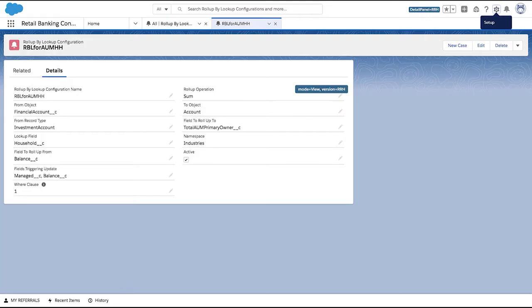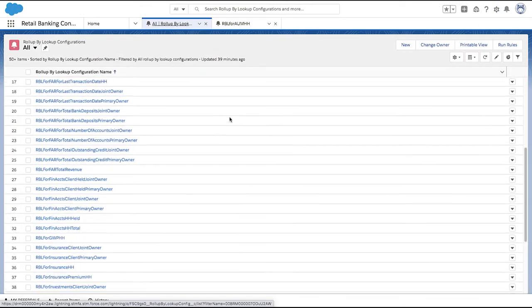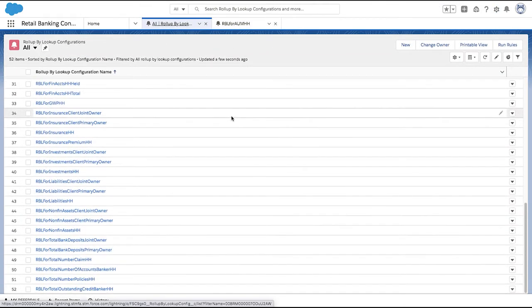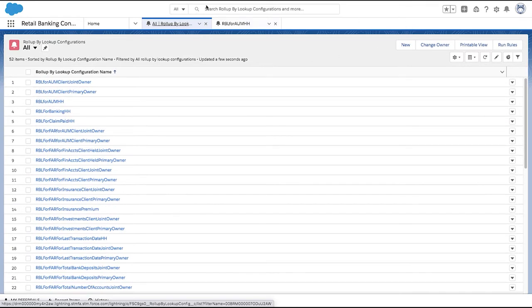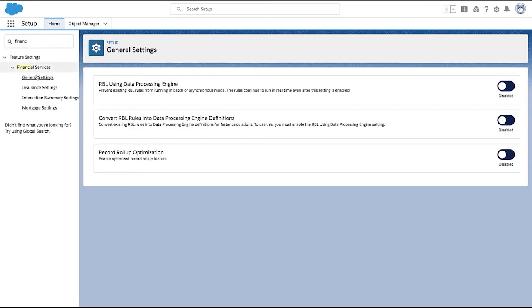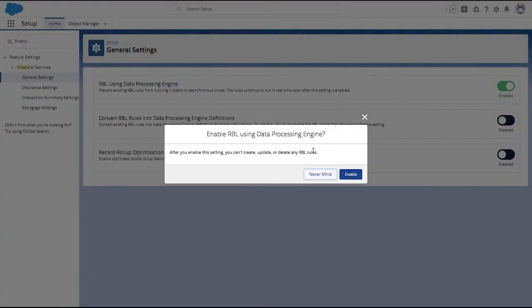If you're using an older version of RBL, you might have a set of RBL configurations that were shipped in a managed package. In order to migrate to the new RBL enhancements framework, go to Setup, under Financial Services, General Settings, and you will see these two settings. Now, let me explain a bit about these two settings. The first one is going to enable the new RBL, which uses the data processing engine. And the second one is going to convert your existing RBL configurations to the new framework. So let's enable these two settings.